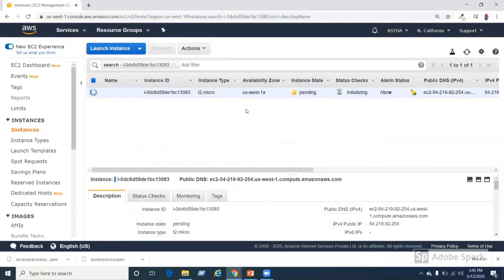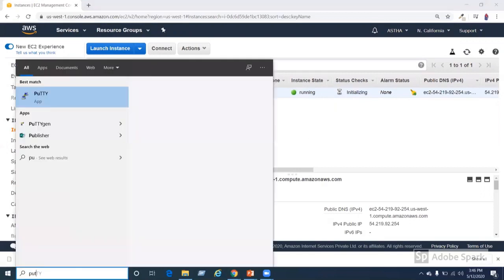As you can see, an instance is under deployment and it's in pending state. Let us wait for some time until it comes to running state. You can keep refreshing this page. Yeah, so here we can see the instance is now in running state. Now let us open PuTTYgen.